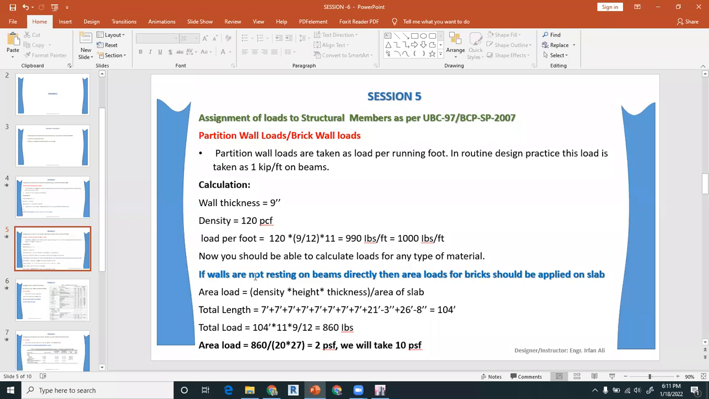Now, if walls are not resting on beams and these walls are resting directly on the slab, what should we do? For this, you have to calculate the area loads, and for the area loads, you have to calculate the number of walls, their lengths and height. You multiply the thickness, length and height of the wall to calculate the total load of those partition walls, and then you divide that load by the area of the panel on which they are resting. So the area load is equal to the density into height into thickness, divided by the area of the slab on which these walls are resting.